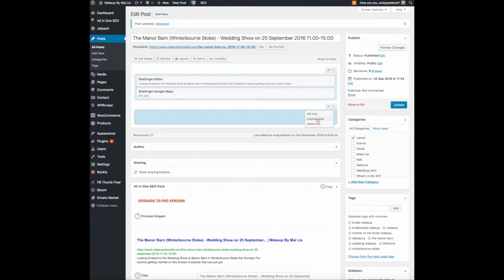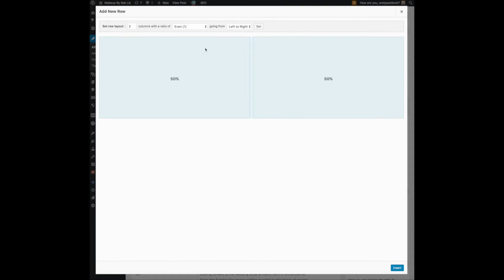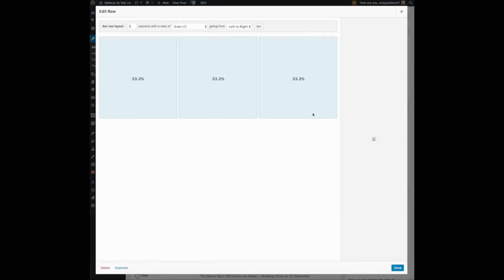And on this here, I can delete this row. Are you sure? Yes. So that'll go. And like I say, if I want to add a row, I click on add row, and here I can say the size of that row, or rather the split of things in that row. If I insert that, you'll see that I've now got 3 separate boxes. Okay, and if I want to, I can go back and edit it.